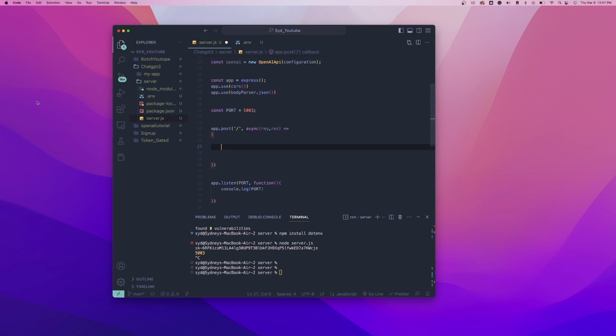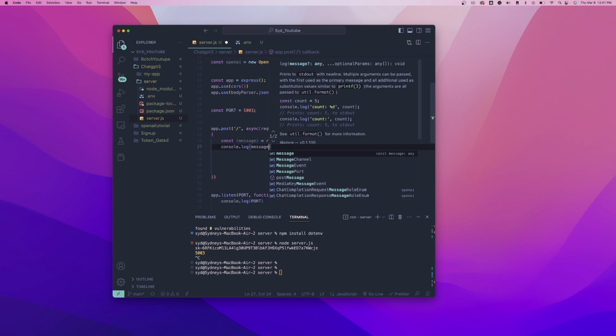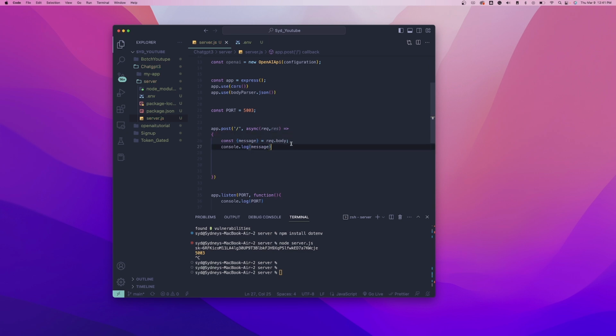Within here, a couple things are going to happen, right? On our front end, we're going to be sending in a message, and we have to get that message from the body, but we'll see that later. But let's initialize everything right now. So const message equals request.body. Then we can console.log the message to get it.